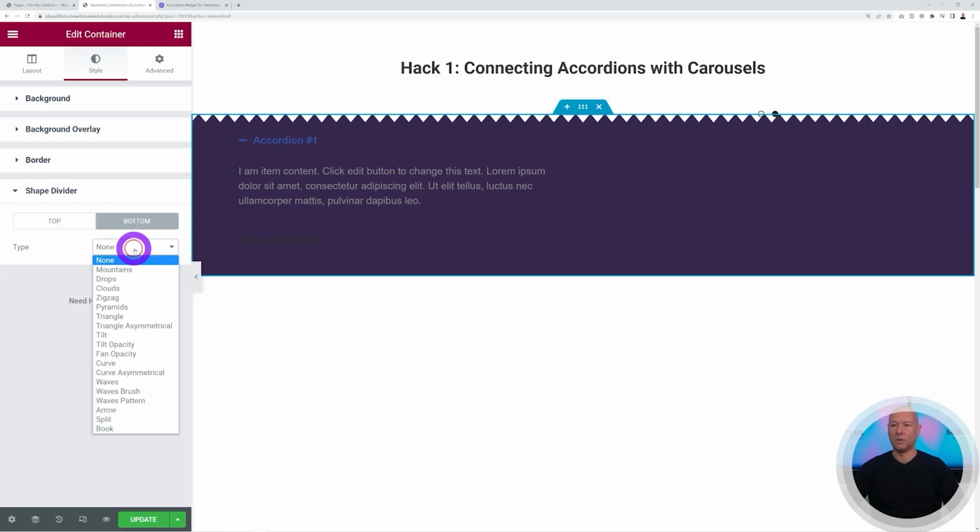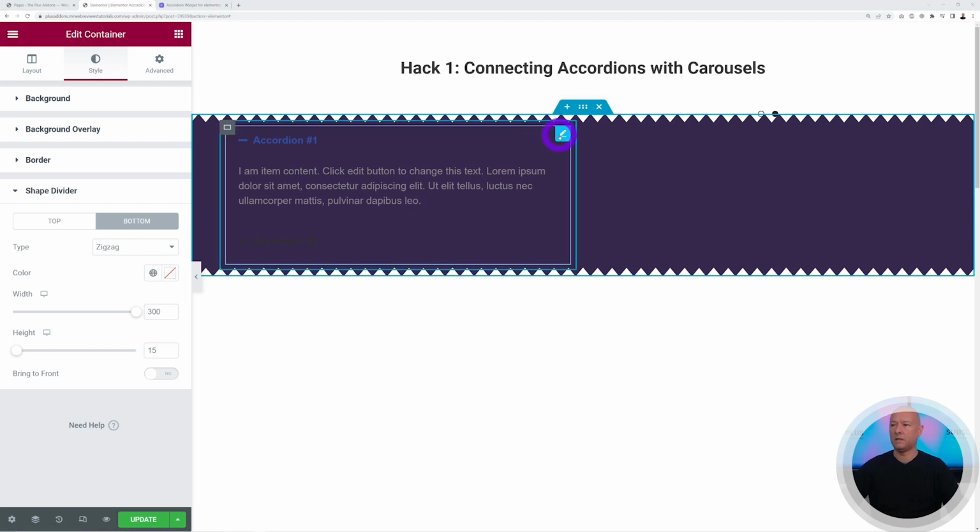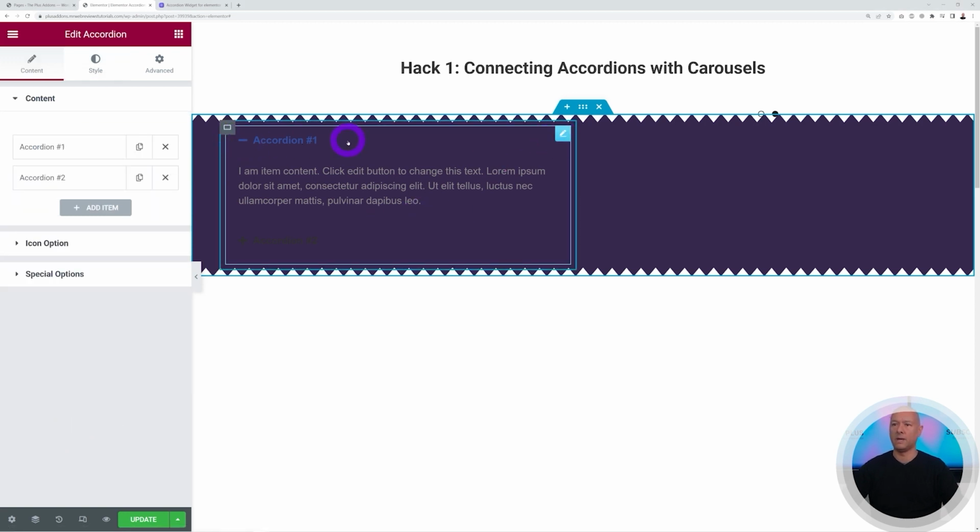And we do the same for the bottom. So again, we're going to select zigzag, 315 here at the bottom. So that looks good now, doesn't it? So now let's take care of our accordion here. So we're going to add our different tabs. So as you can see, it's only 2 tabs at the moment, but you cannot see one, obviously.